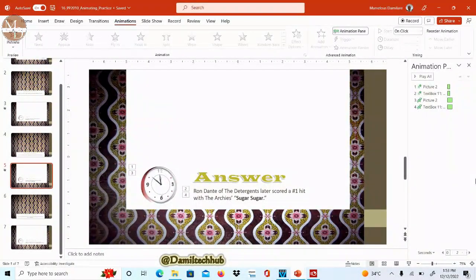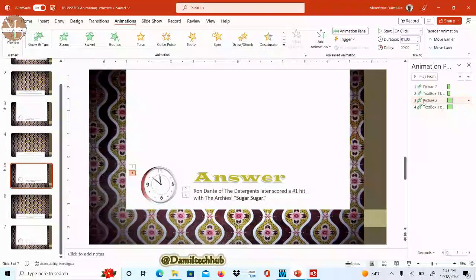So to do that, from the animation pane which we have right here on our left hand side, select the effect. Let's say I'm selecting this particular one which my mouse is on. You click on the drop down arrow beside it. You can see here: start on click, start with previous, start after previous, then the effect options. Whichever one you want, you can just click on it from here.